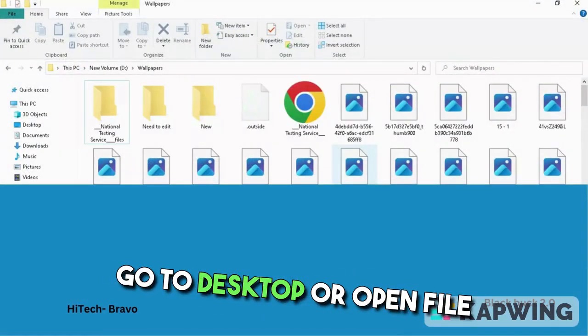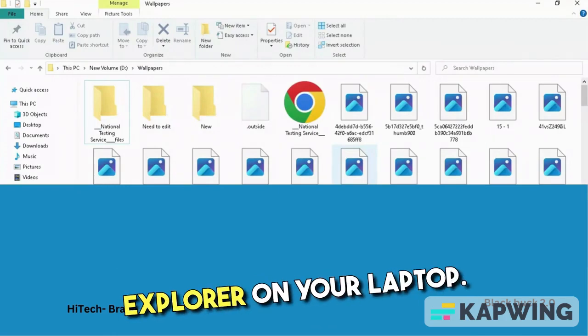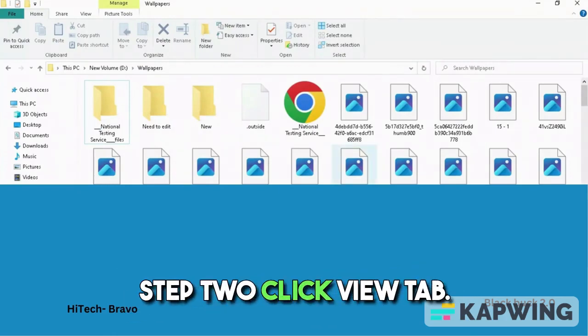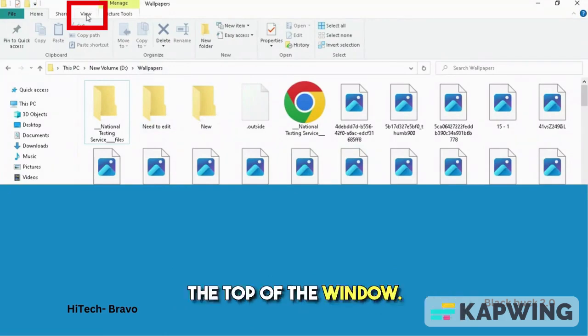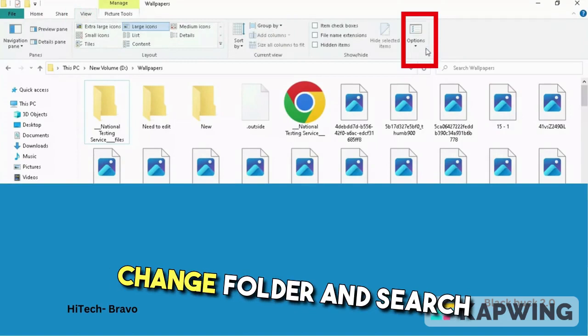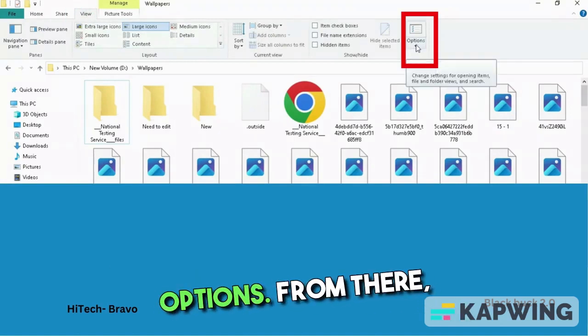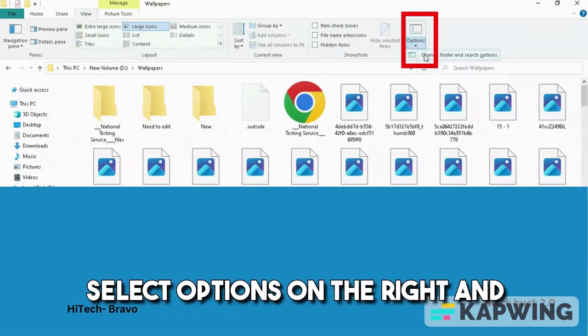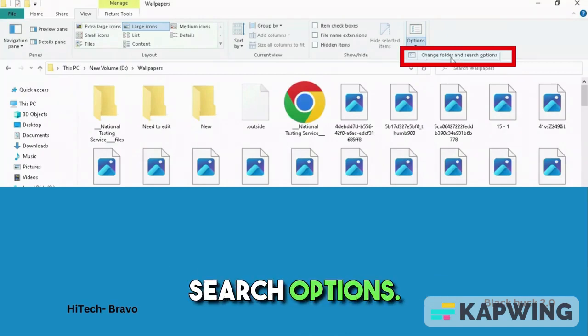First, go to your desktop or open File Explorer on your laptop. Step 2, click the View tab at the top of the window. Step 3, select Options and Change Folder and Search Options. From there, select Options on the right and then Change Folder and Search Options.